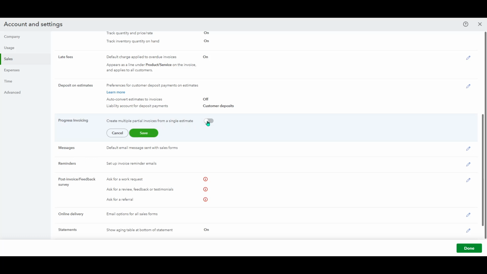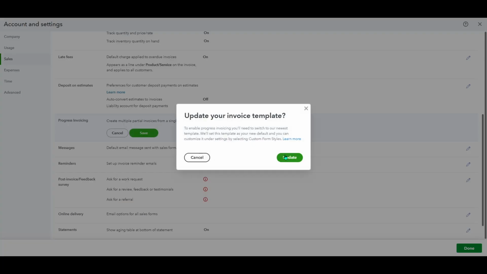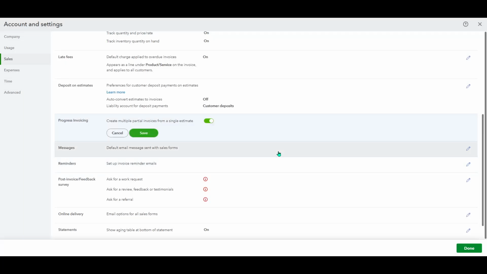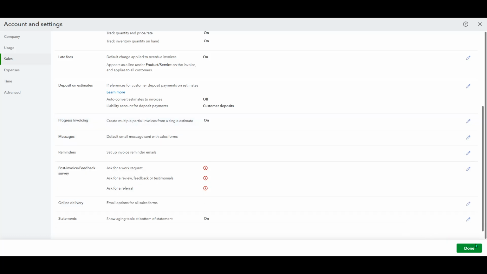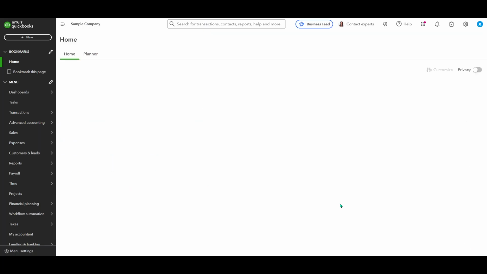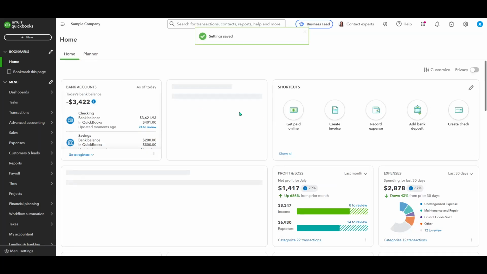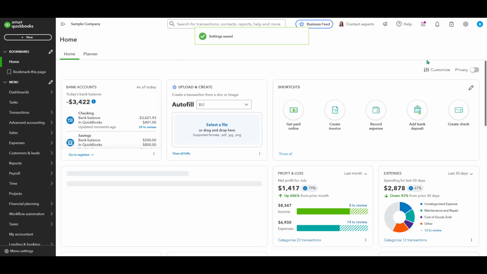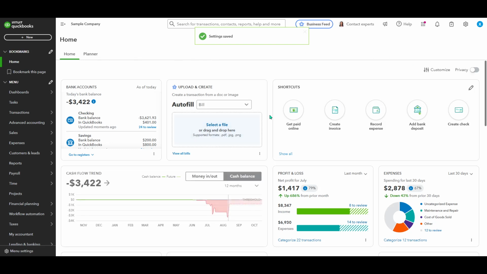When you find the progress invoicing section, click to edit it and go ahead and turn it on. After making this change, click Save to ensure your settings are updated. This isn't just a casual click. You're essentially turning on a powerful tool that will streamline how you charge for ongoing projects. Once you're done with these settings, you'll see a Done button at the bottom right. Click that, and QuickBooks will return you to the main interface.